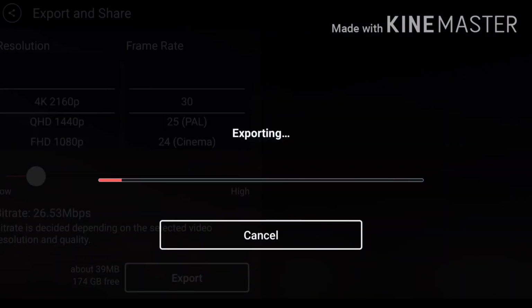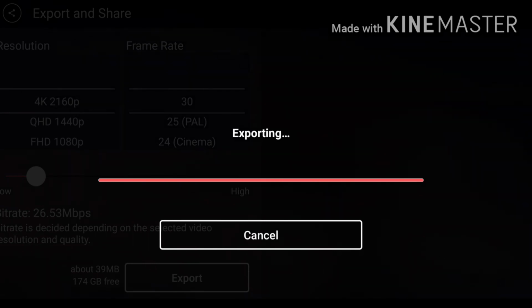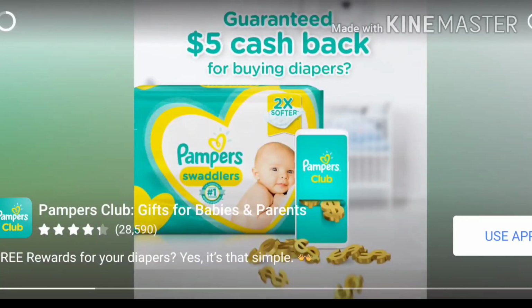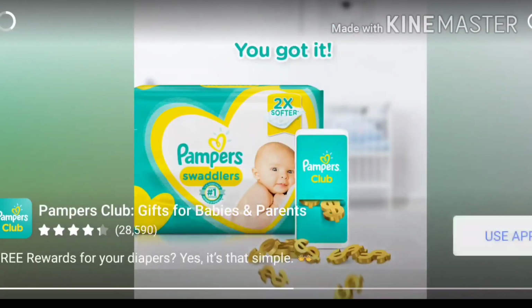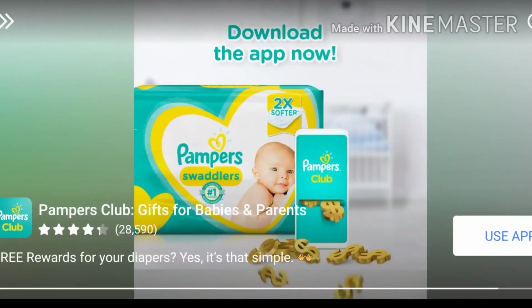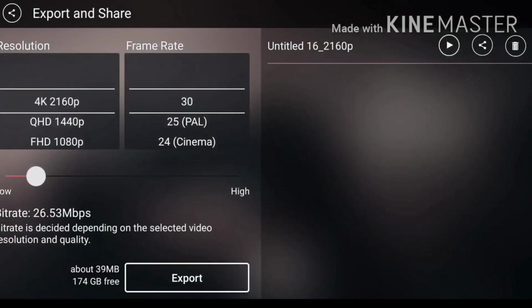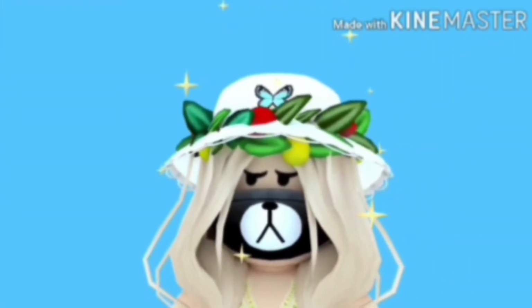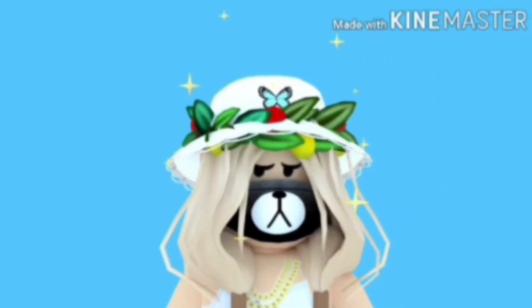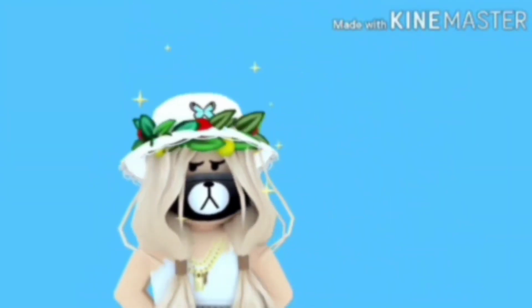So just end up exporting it, and this takes some time. Sometimes if you're going to want to use KineMaster for your editing apps, it does take some waiting and patience, and you also have to watch an ad after you do it. You don't always have to do that, but I just decided to watch it. Now, if you guys are wondering what my intro looks like, this is what it looks like basically, and the background music again is invisible, but this is what it is.